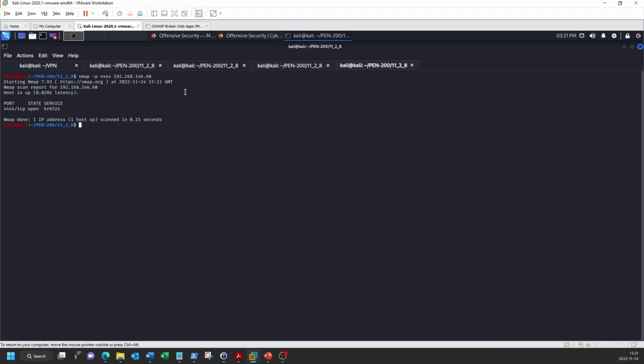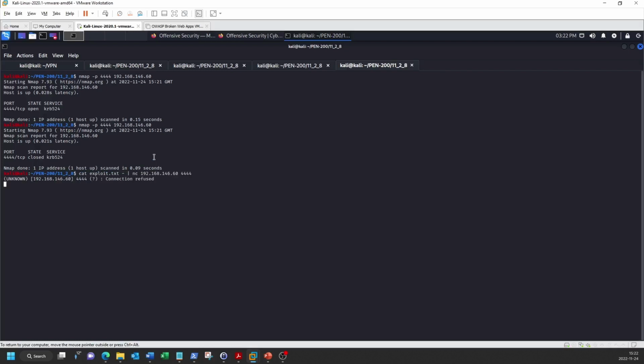The first time I run it, it says that the port is open. The second time I run it, it says that the port is closed. If I now try to send exploit.txt via Netcat, it will say connection refused. And again, that's because the port is closed. By implication, this means that you can't use Nmap to verify that the port is open, because you'll waste your one shot at connecting to it.